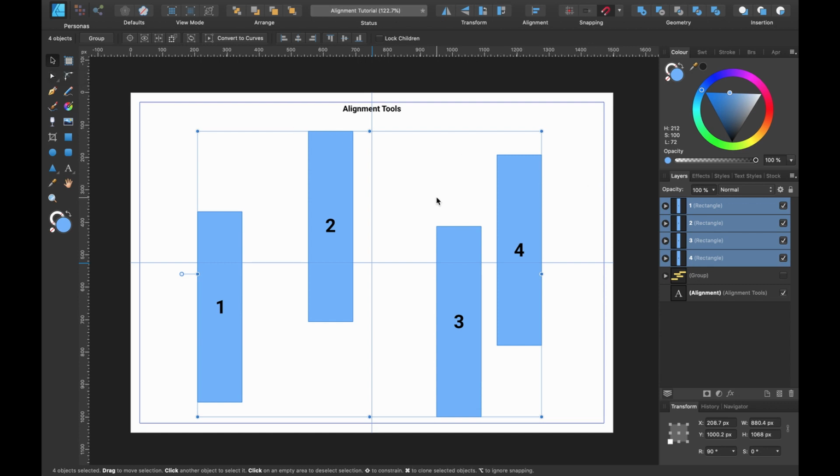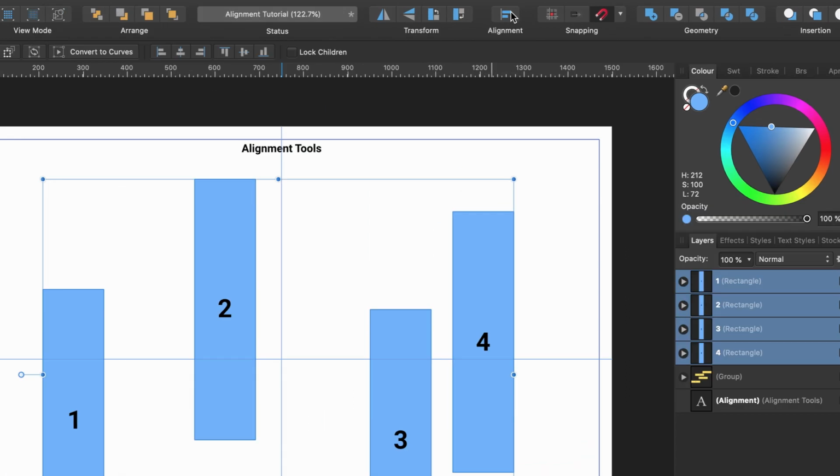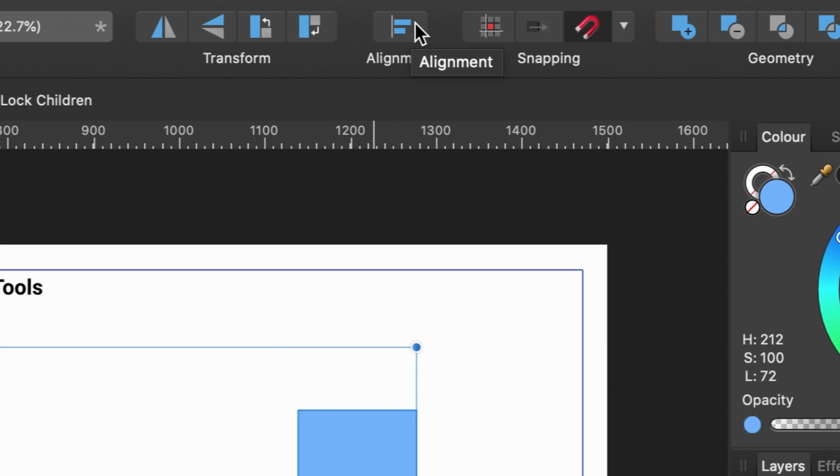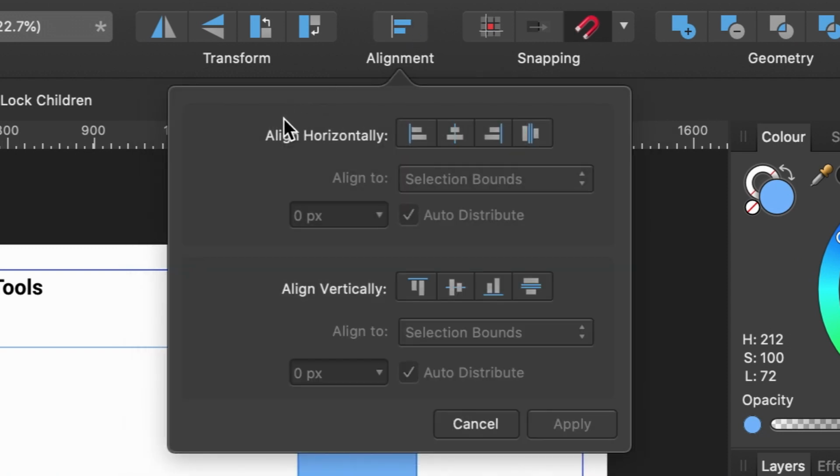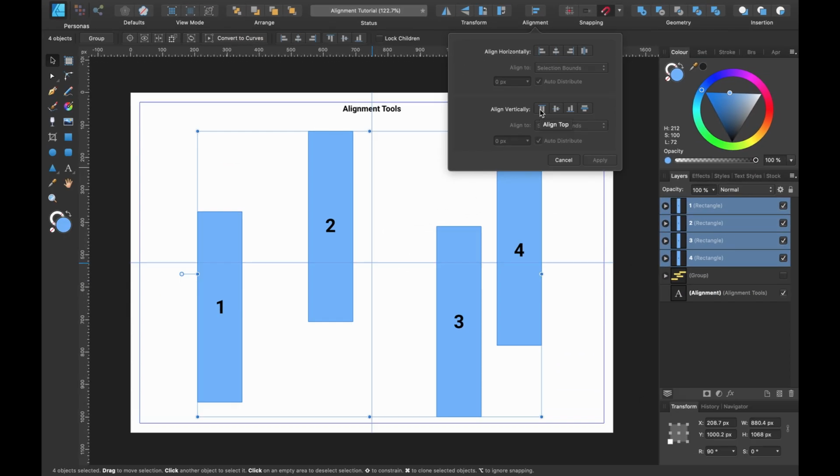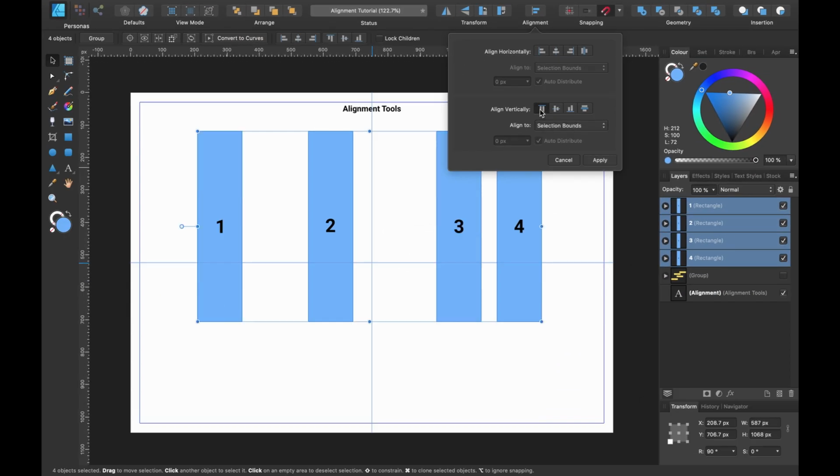All of our shapes have been selected now, and you can see they're a bit all over the place. Let's head on up to the toolbar and the alignment icon. Click on that. You can see align horizontally and align vertically. We're working with vertical shapes at the moment, so I'm going to choose this one. So the first one, align top. Now, if I click it, you'll see they've all aligned to the top, but not the top of the page.